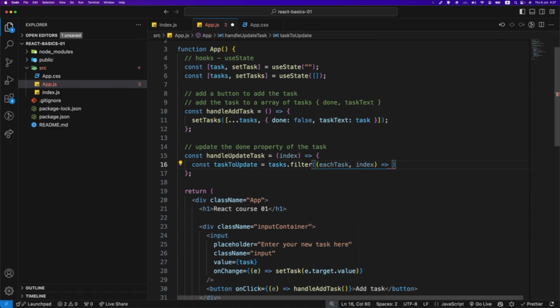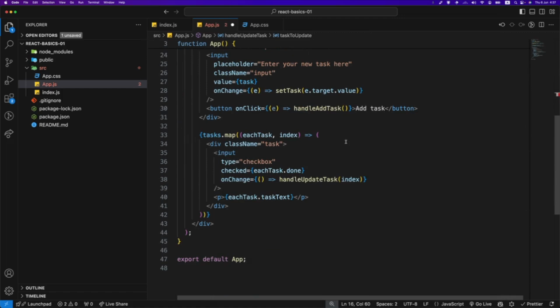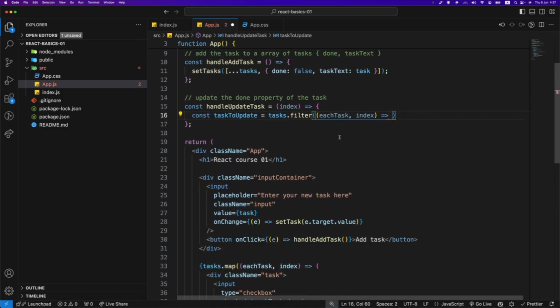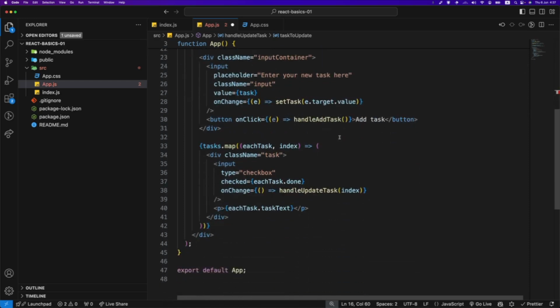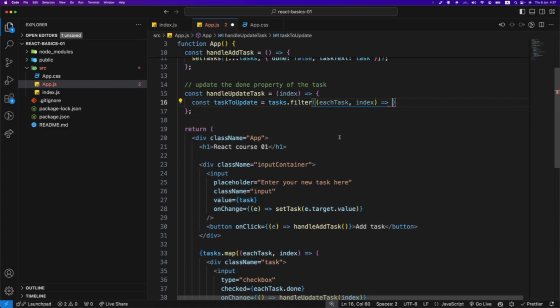So it's the same as map, but filter will create a new array with only the items that match. Let's say I pass in a query saying I want the index where the index is only one. That will only return a new array with the item at index one. So filter creates a new array, but map won't create a new array of a different size. It will basically only map out each task in that.